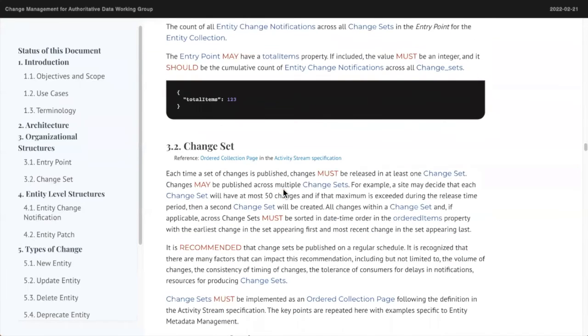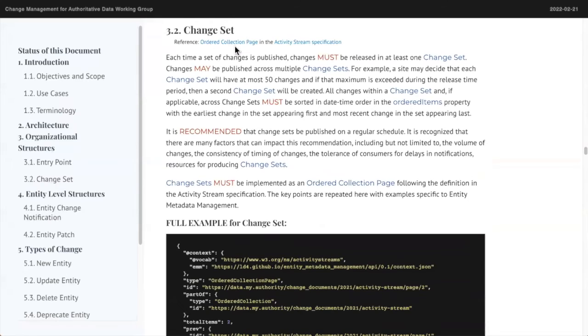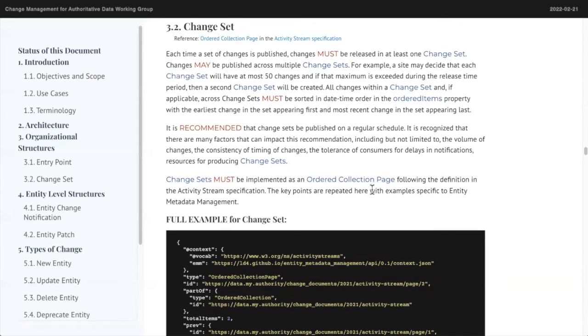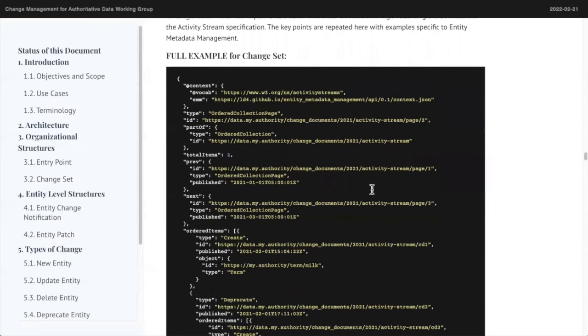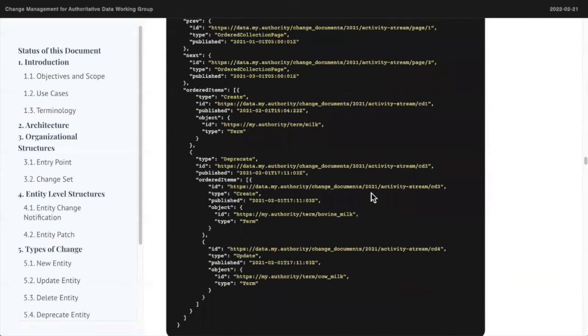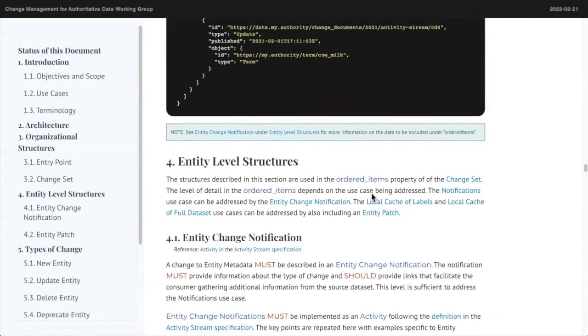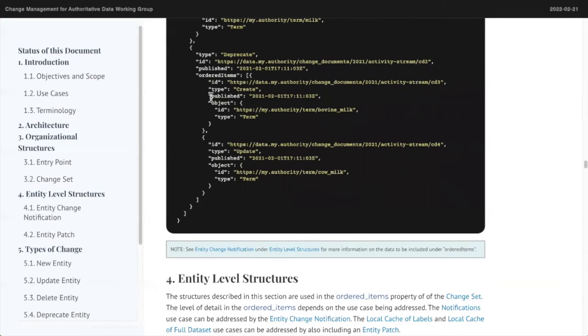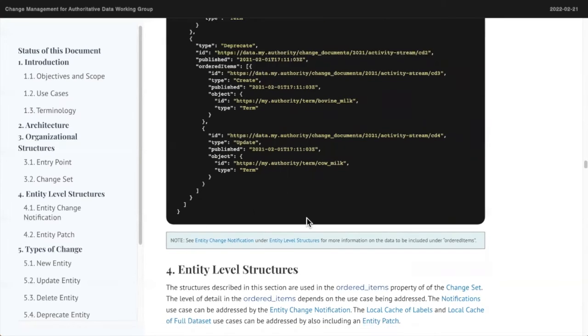Then we have something similar for the change set, where there's the reference stuff at the top, some general descriptions of how you actually use it, what you really must do, and things that you might want to do as part of that. And then it gives a full example. That section's not filled out yet. I still have to go through and do the details for that.